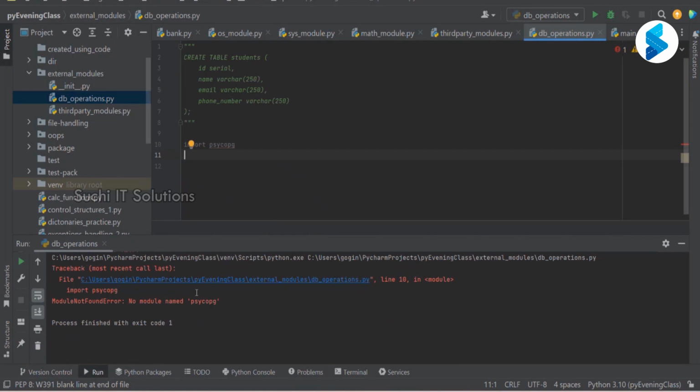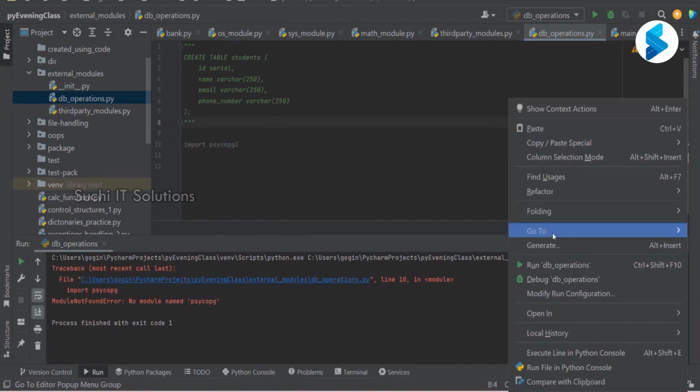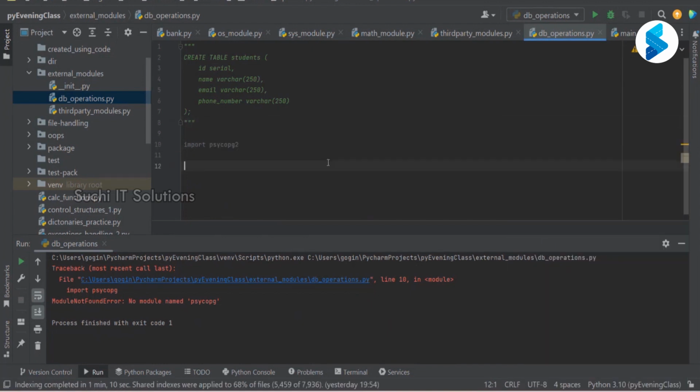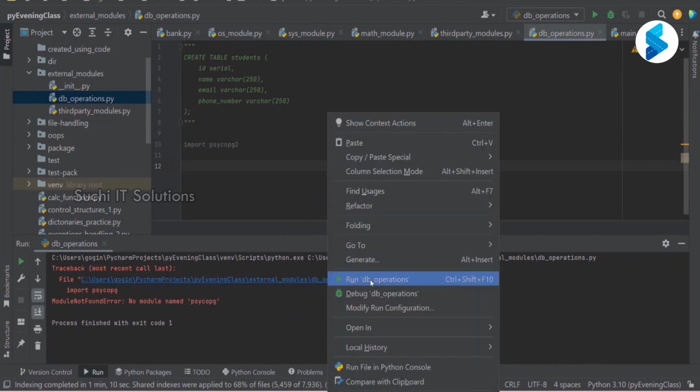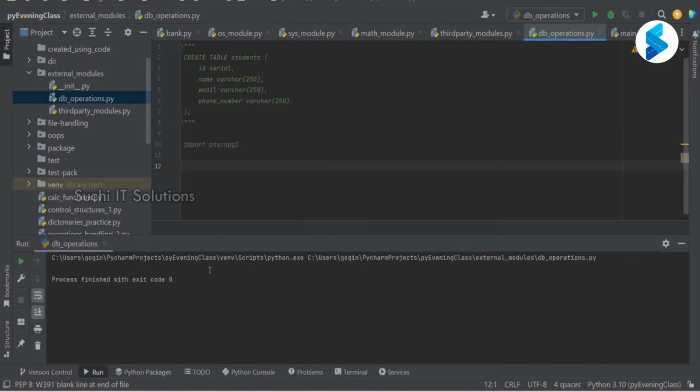Okay, no module named psycopg. Not necessary that I should be using 2. Yeah, so it works with the 2. Okay, I reran it. We are able to successfully install, and we are able to import it properly.